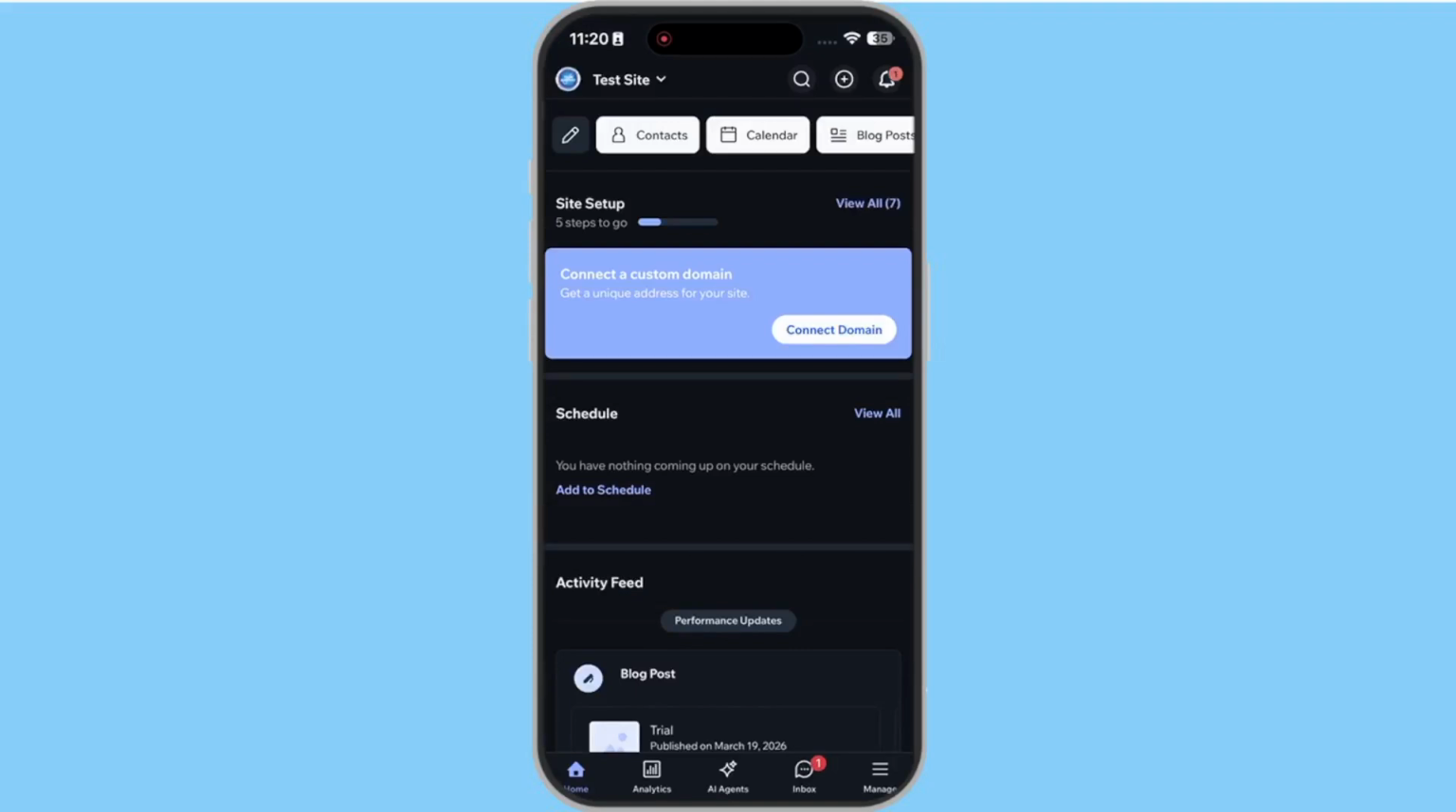Along the bottom of the screen, look for Inbox. It's the area where all messages, live chats, and inquiries are collected. Tap Inbox to open your conversations.